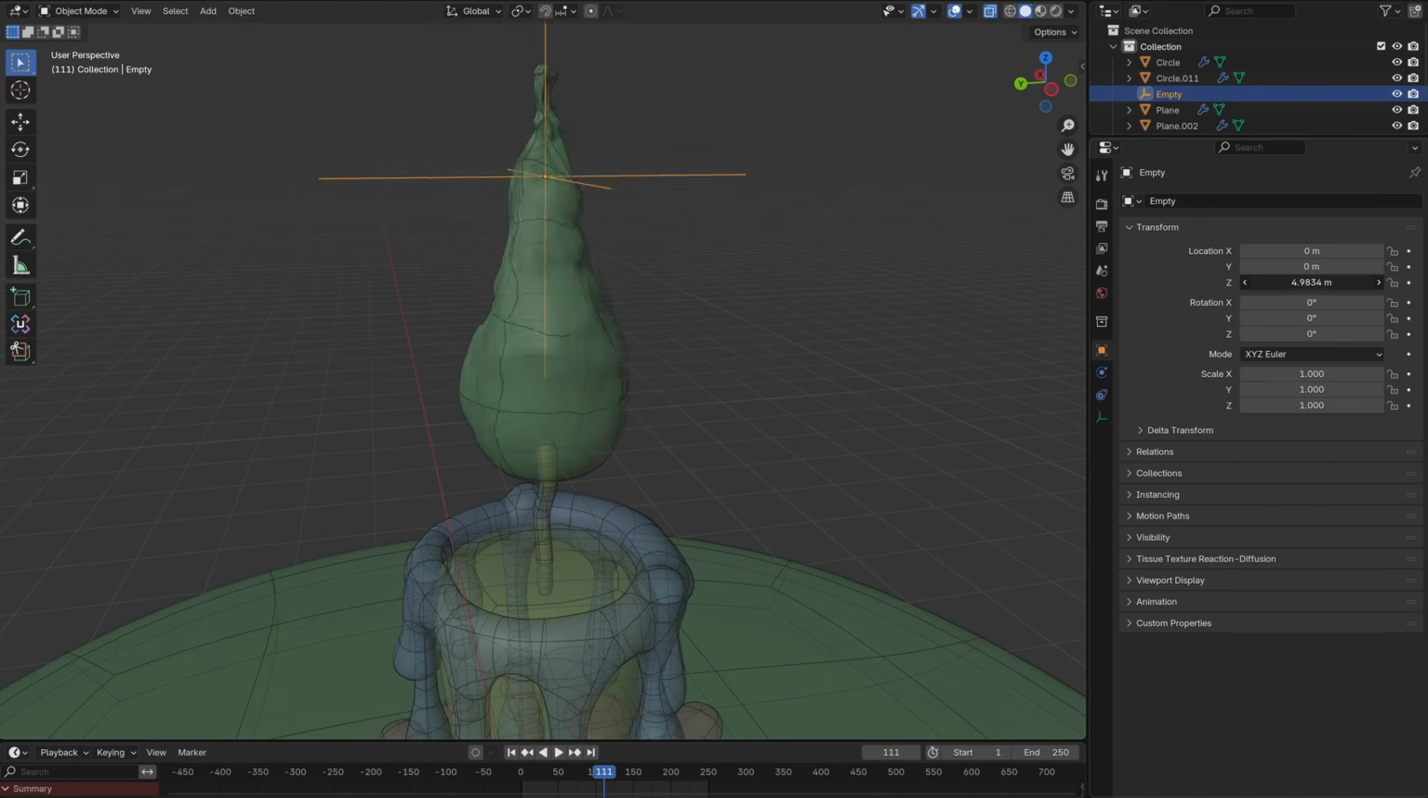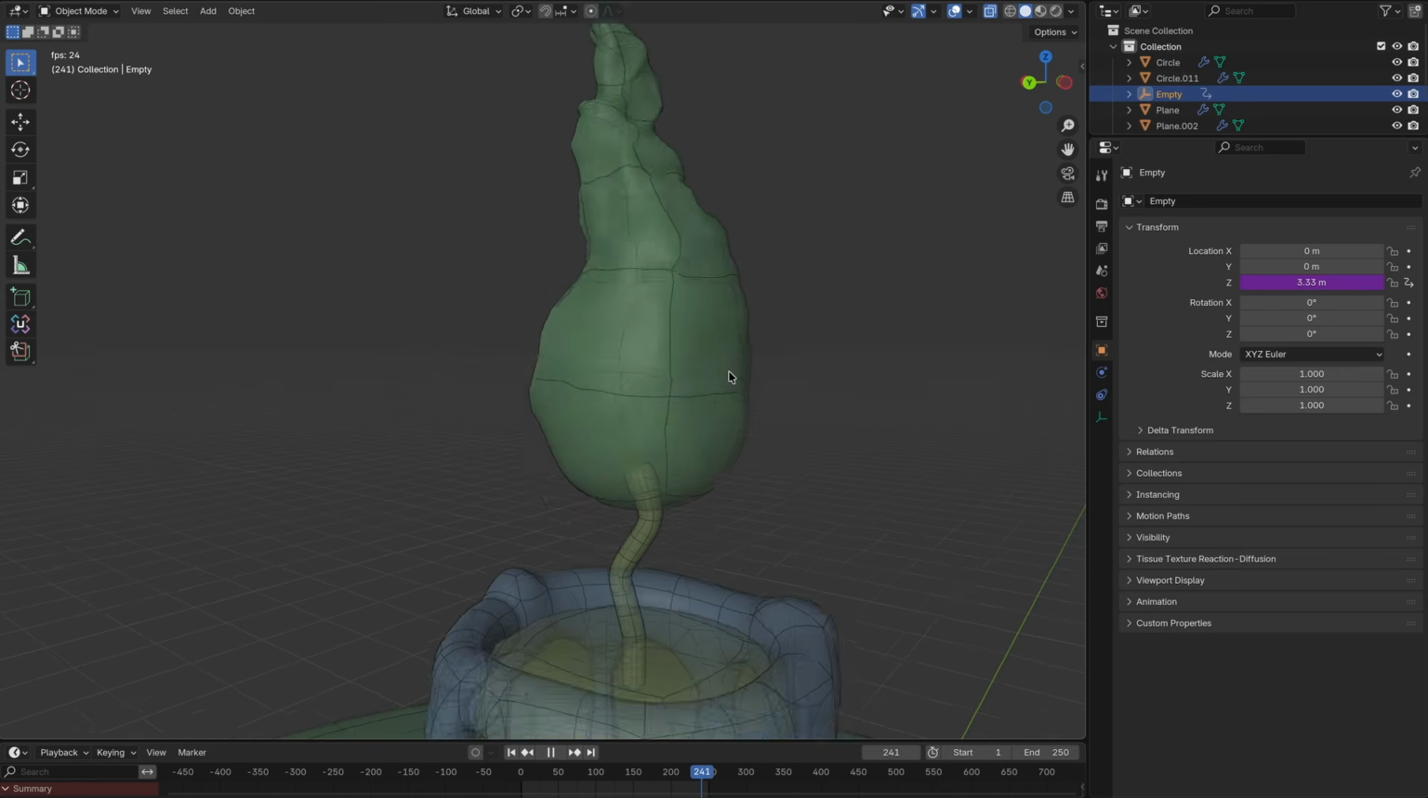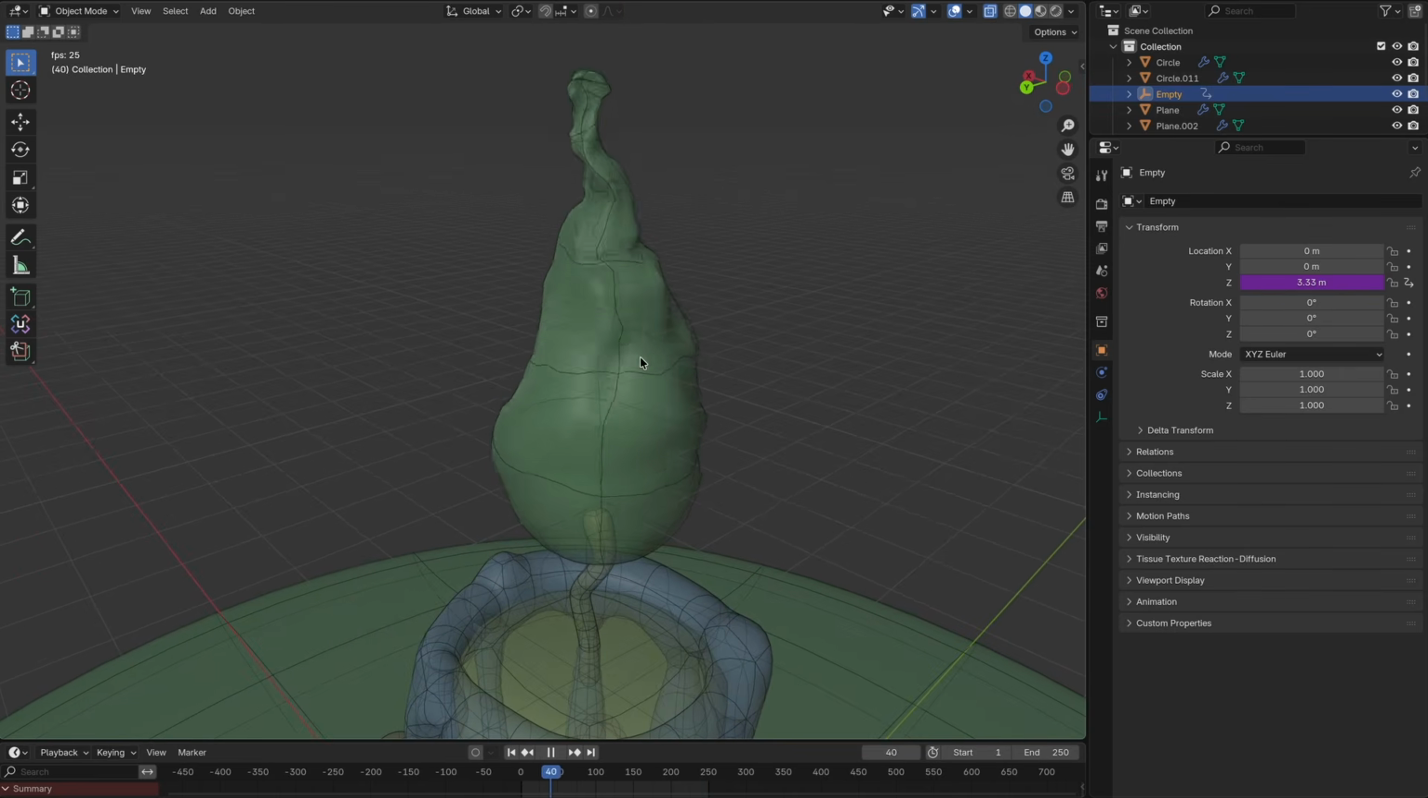To animate this infinitely, select the empty, go to the Transform panel, and in the Z location field, type #frame times 0.03. Hit play. The empty flies up, pulling the texture with it, creating a super realistic procedural fire animation with 0 keyframes.